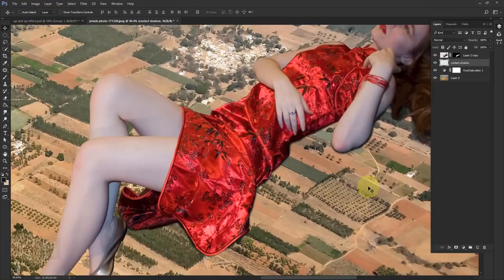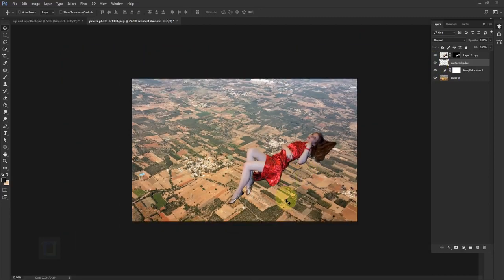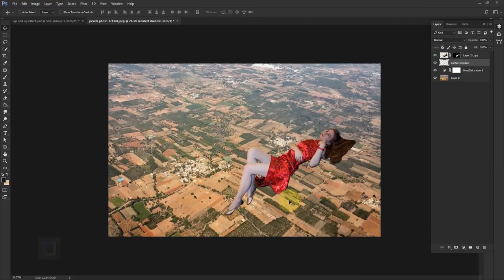Let's go and move it out a little bit more. And okay, so I think now this looks a lot better. And of course, if you take the eraser tool and pinpoint, pixel by pixel fix everything, it will look much better. So the contact shadows are done.